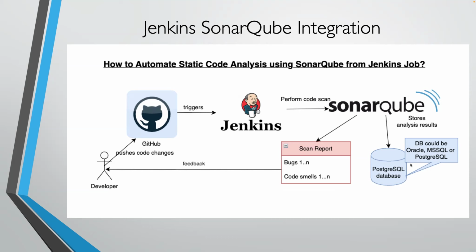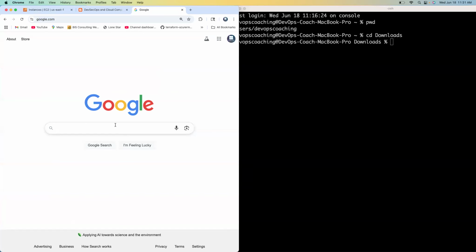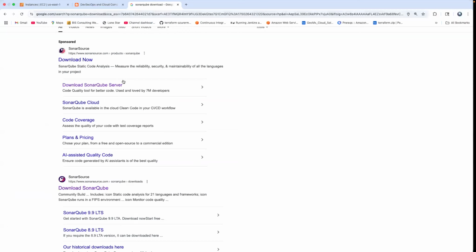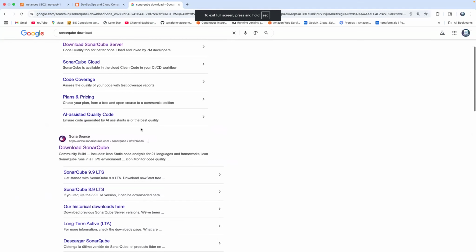So now let's get started on setting up SonarQube. Let's say you are given an assignment of configuring SonarQube and then integrating SonarQube with your CICD workflow. So how would you do that? That's exactly what I'm going to demonstrate. So how do you approach the installation? Let me take you to Google search, type SonarQube download. So you got various results. So let's click on this one.